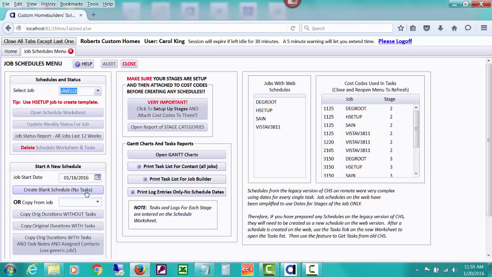Either create a blank schedule that has no tasks with it, or copy a schedule from another job that includes the day durations without a list of tasks behind it, if you're planning to do your own, or copy original durations with a list of tasks. And by the way, if you've assigned contacts to the tasks, with this one it won't have those contacts assigned yet. It'll just give it a list of tasks you've set up.